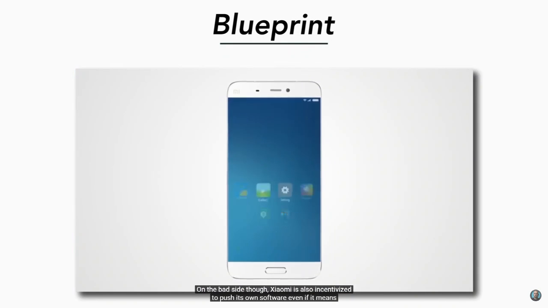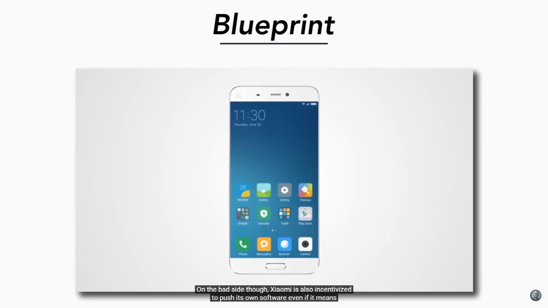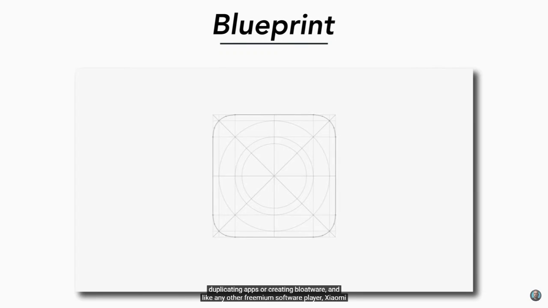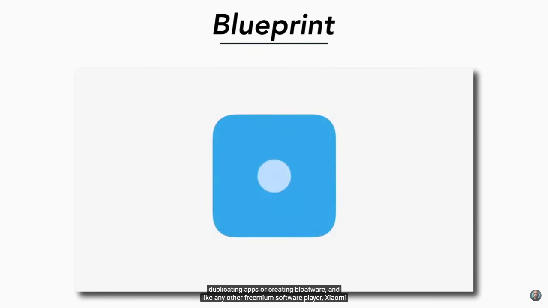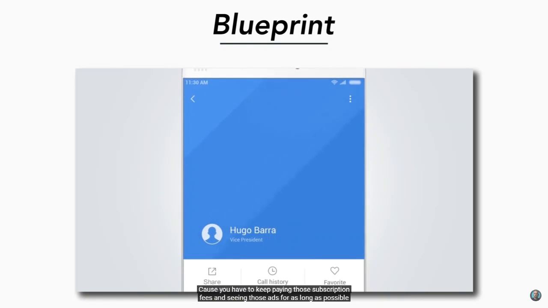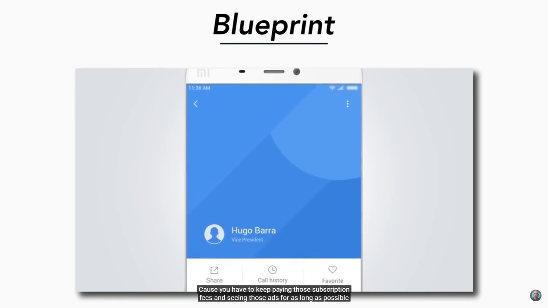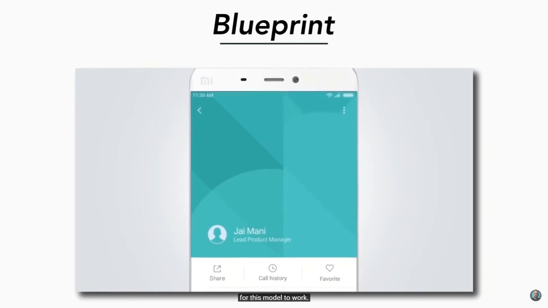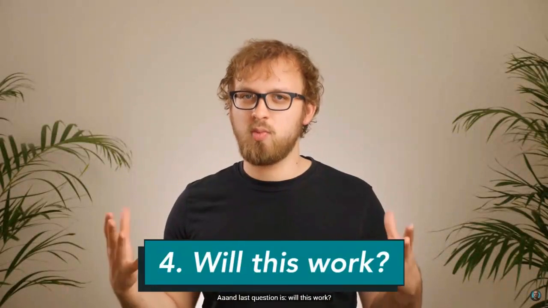On the bad side though, Xiaomi is also incentivized to push its own software even if it means duplicating apps or creating bloatware, and like any other freemium software player, Xiaomi has incentives to invade your privacy and lock you into their ecosystem, because you have to keep paying those subscription fees and seeing those ads for as long as possible for this model to work. And the last question is, will this work?